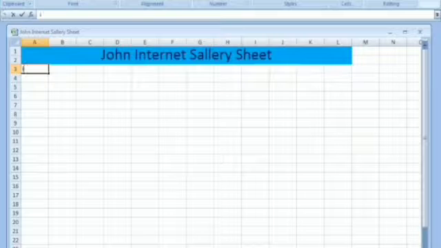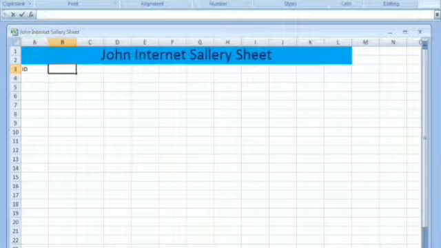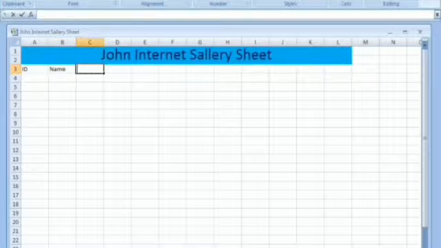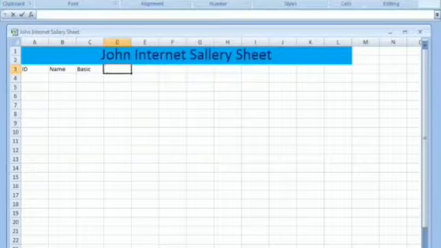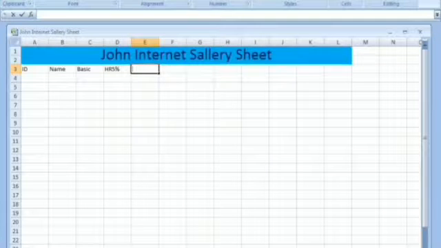At first, in column A, row 3, we write ID. Every character is written in capital letters. B column, name of those persons. C column, basic. D column, house rent. In house rent you give 5% or whatever you wish.